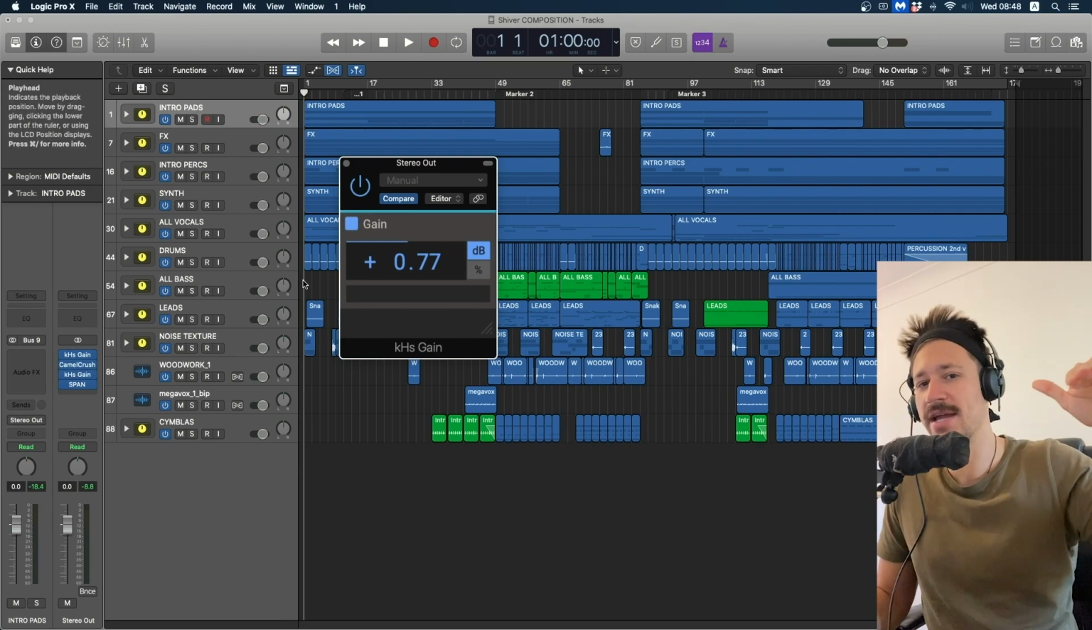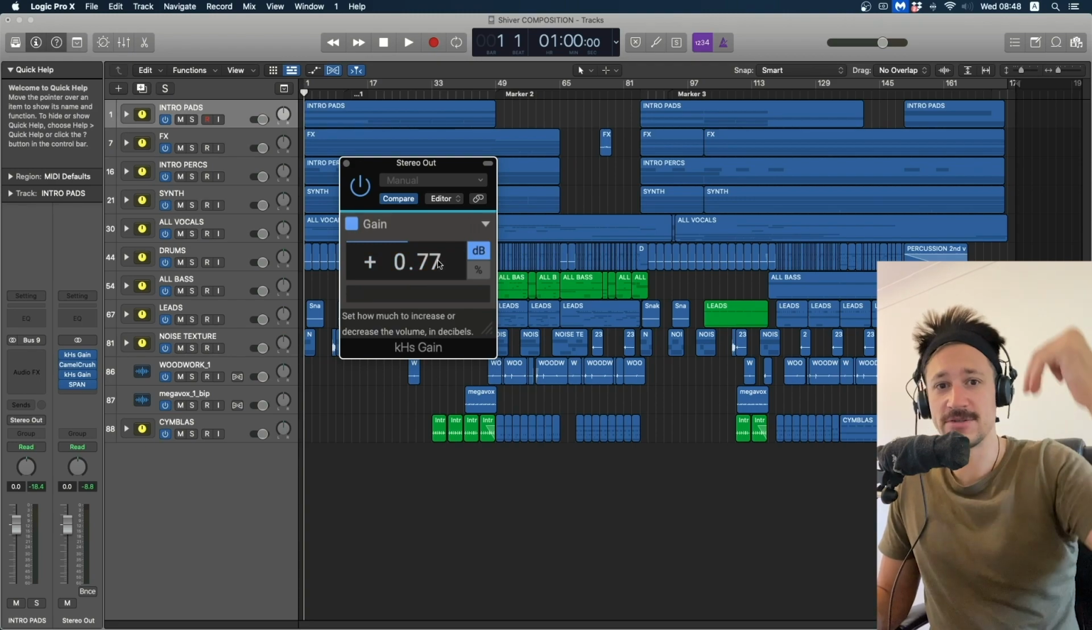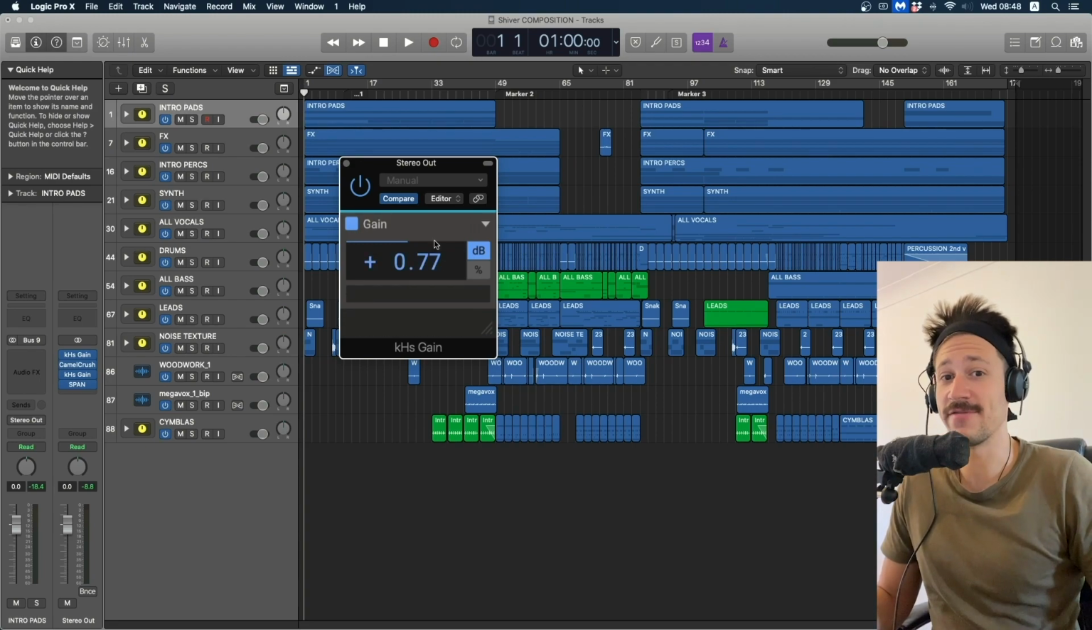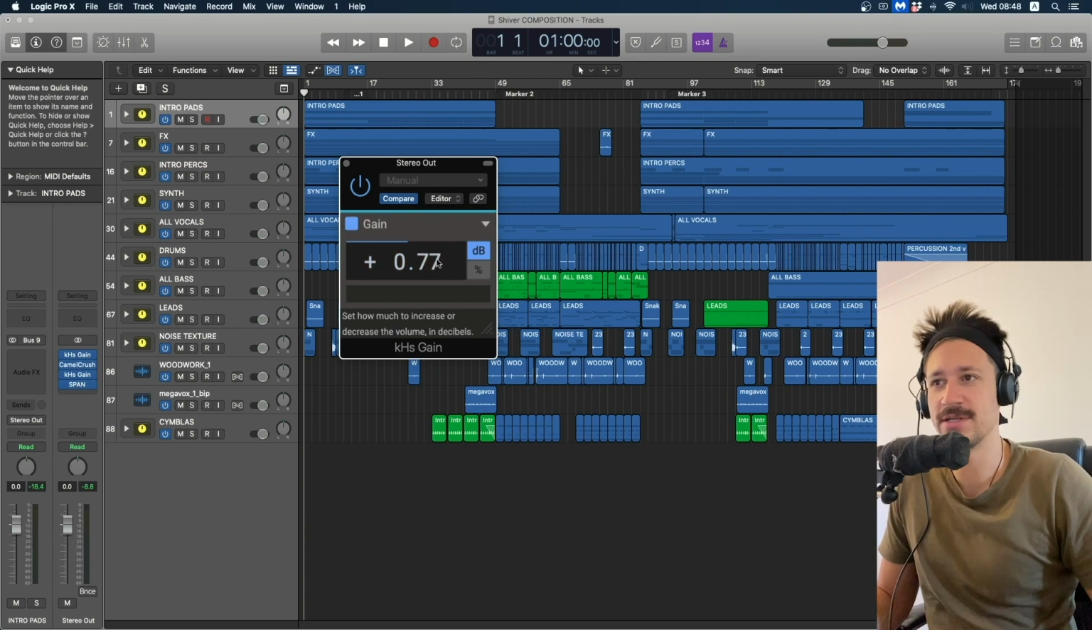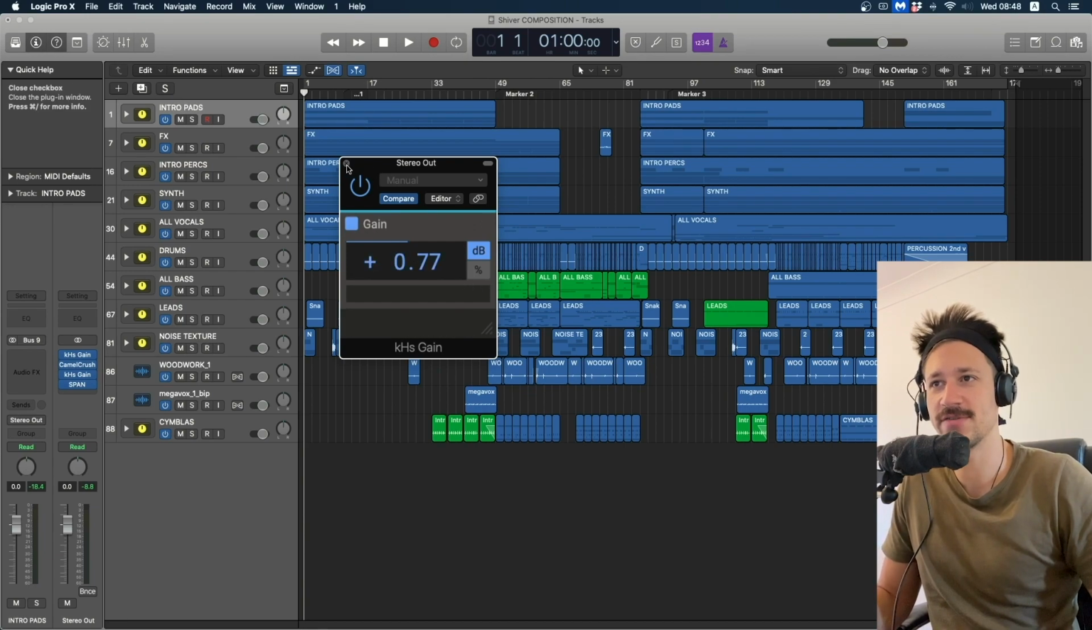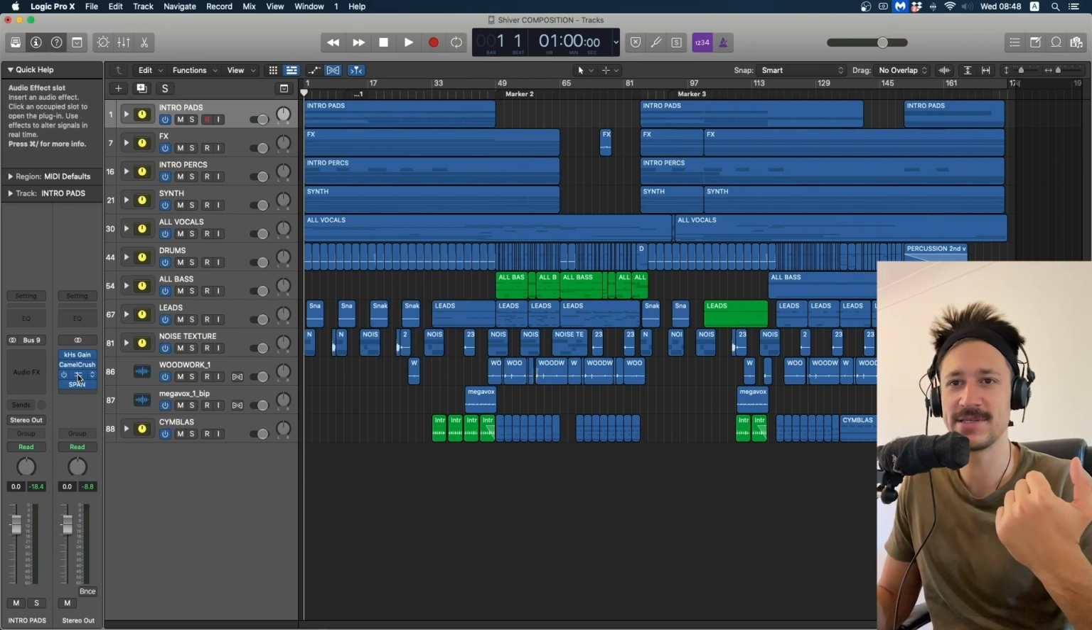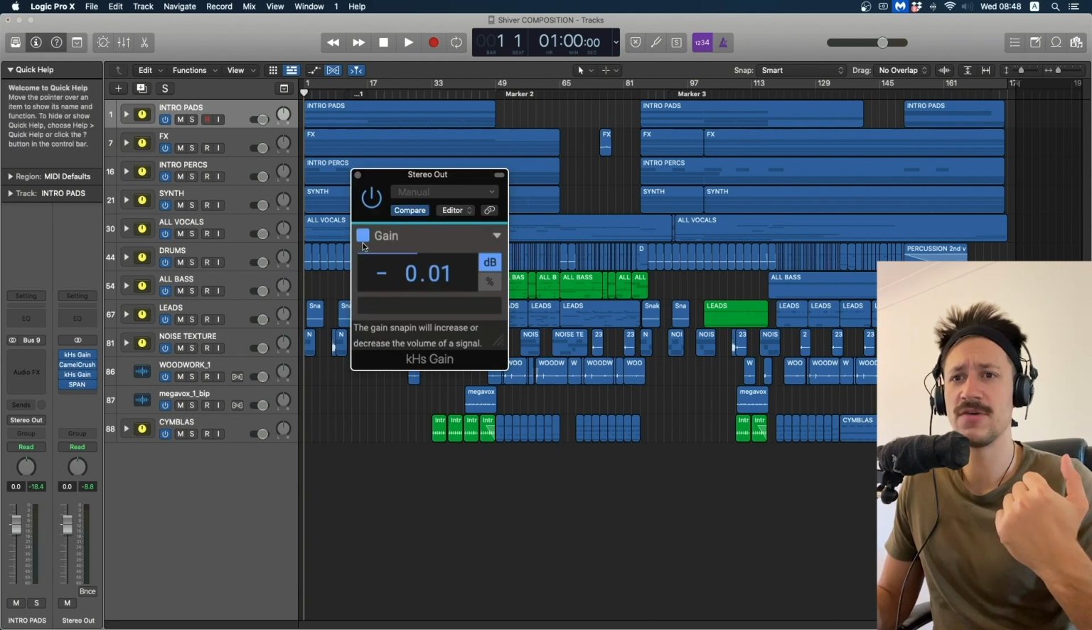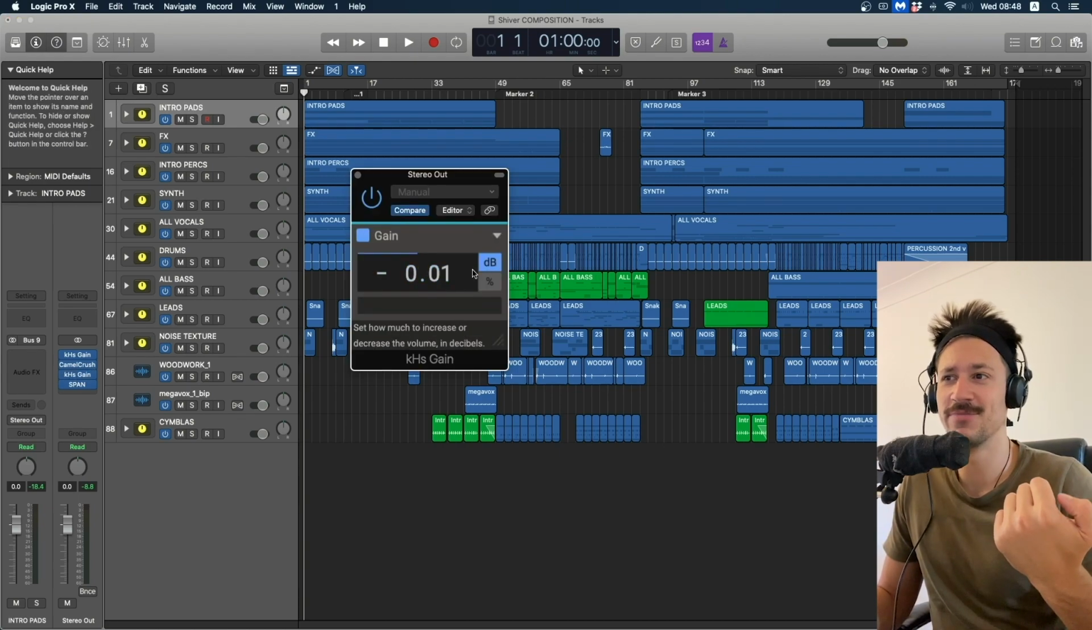So the clipper's cutting everything at 0, but I might have a bit of extra headroom in the track to bring everything up together. So here I've just boosted the whole master by 0.77 because I had that bit of extra space. And then after the clipper, I'll have a little -0.01.